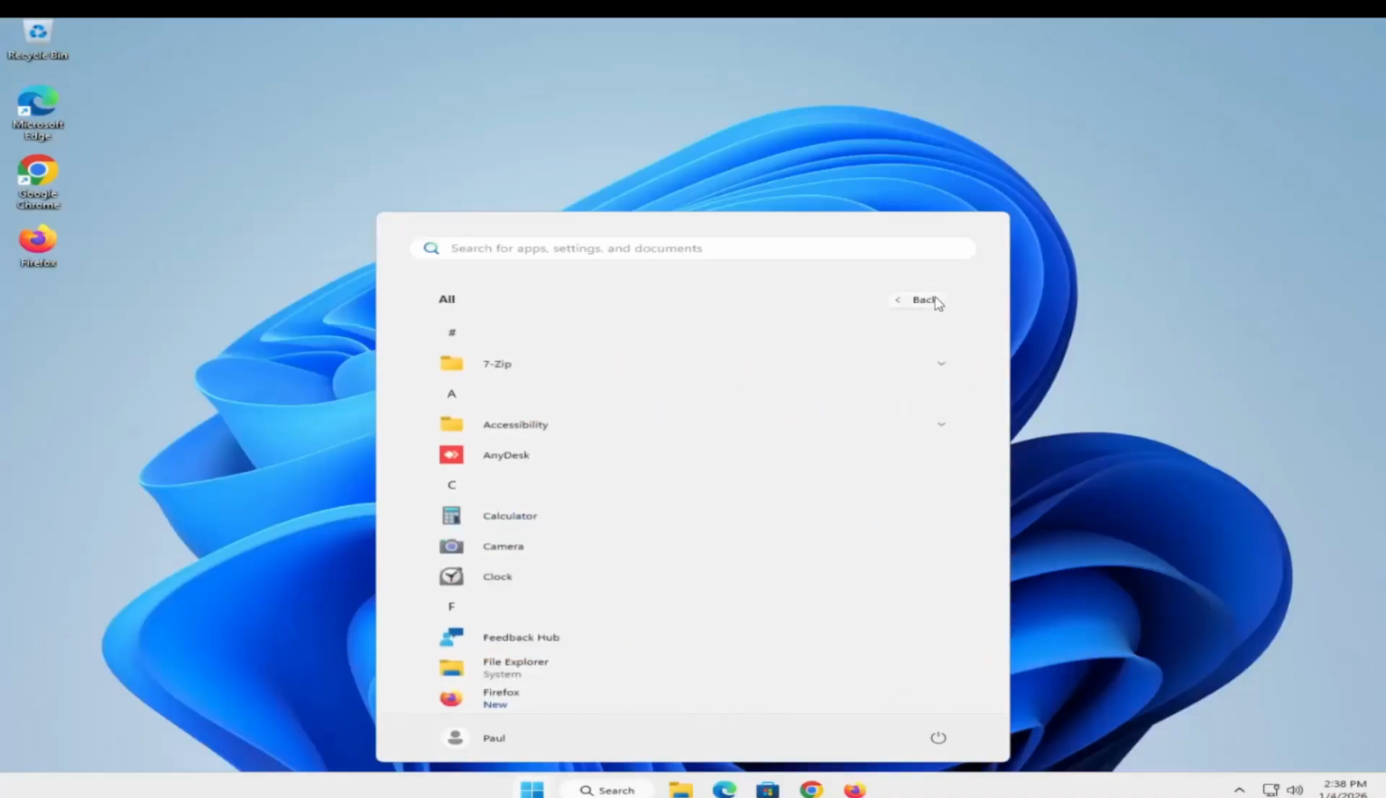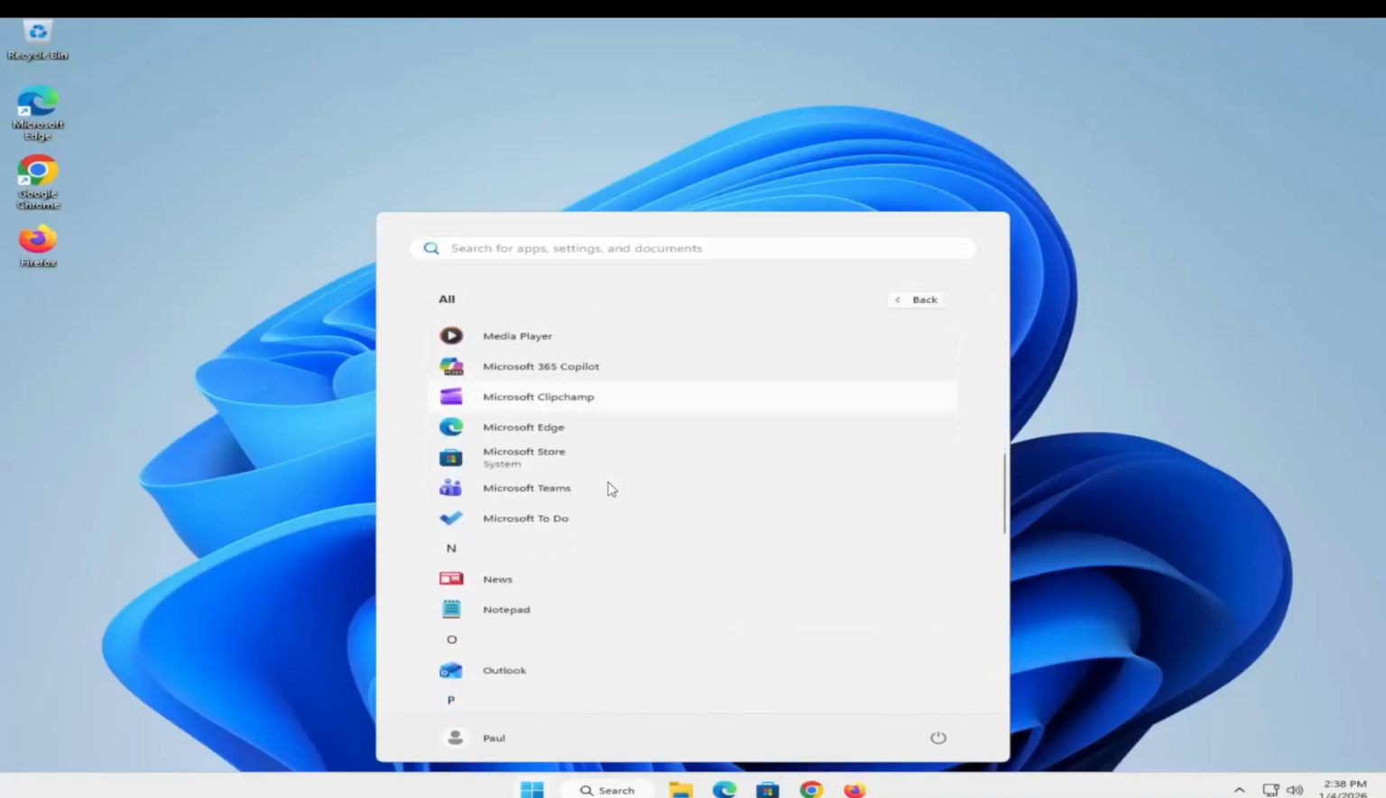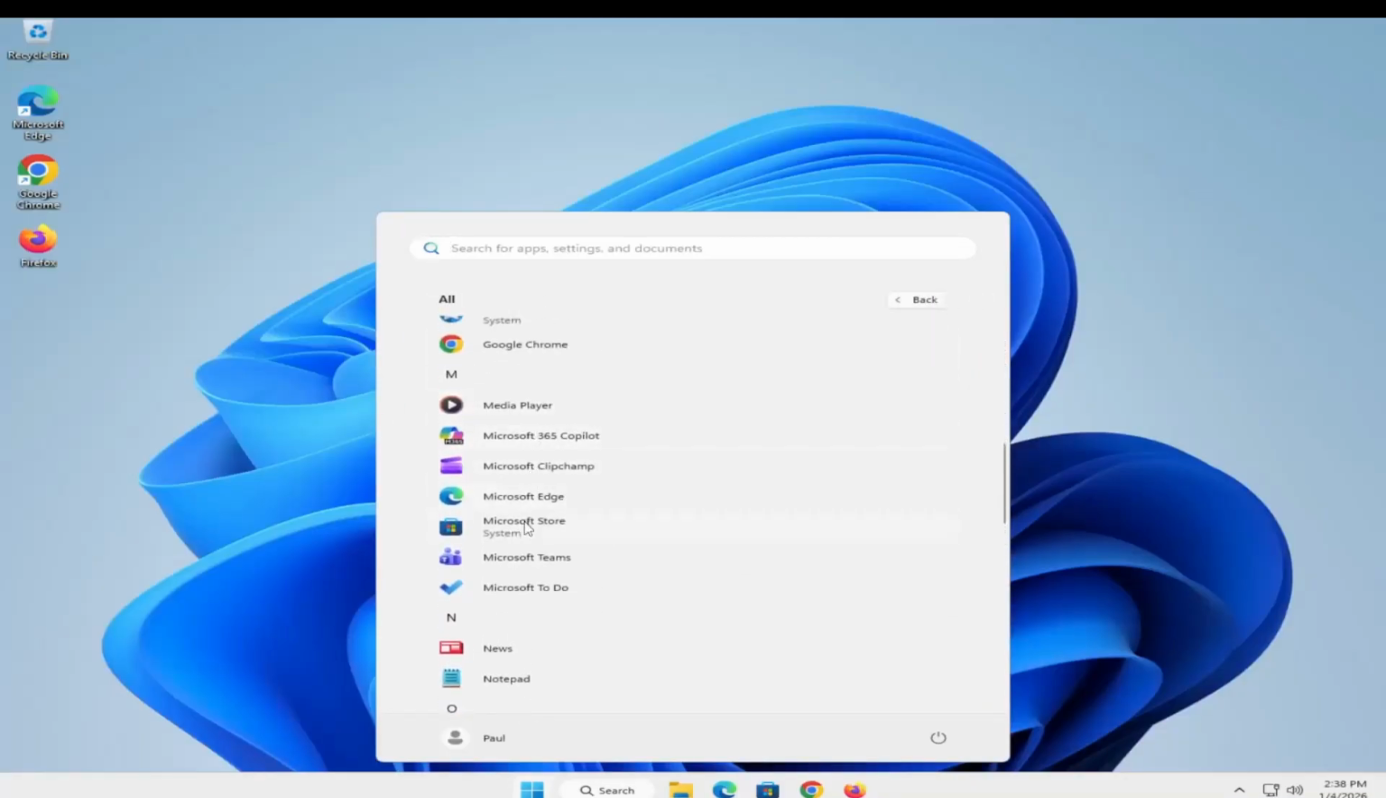Let me show you that. Click all, go down to Microsoft Office. It's gone. So as you can see, it's easy, it's fast, and it's free. That's the best part of this program. Now, of course, there are premium paid versions of the same program, but there are advanced features in there that are only available in the paid version of it.